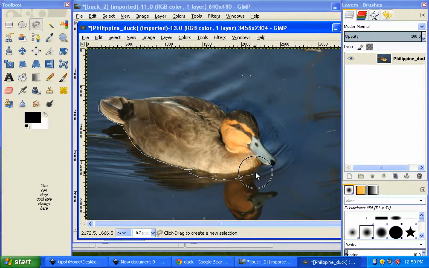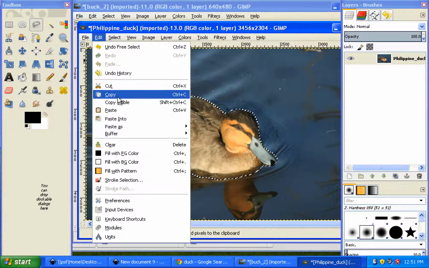Oops, I missed a little bit there. But I can click and drag around the outside of a shape and try and get an irregular shape selected. So now I've got the whole duck selected. I missed a little bit down here. I'm going to hold in on the shift button and select a little bit more to make sure that I've got everything selected. Now I'm just going to copy just the duck part of this picture. So I'm going to click on Edit, then go down to Copy.